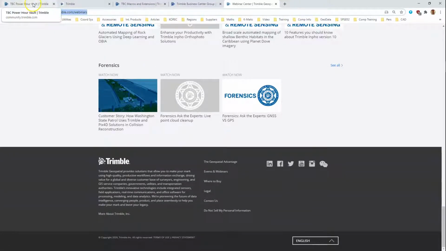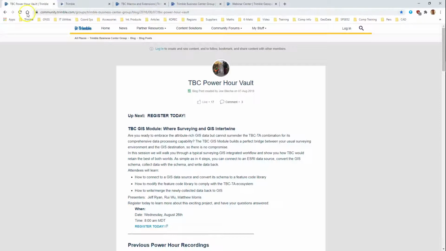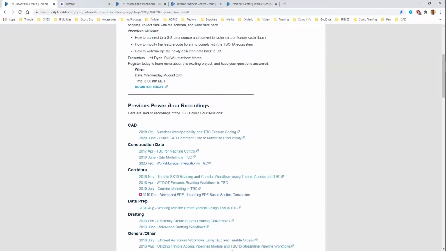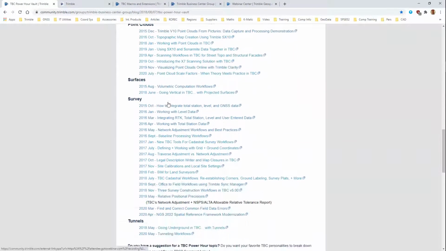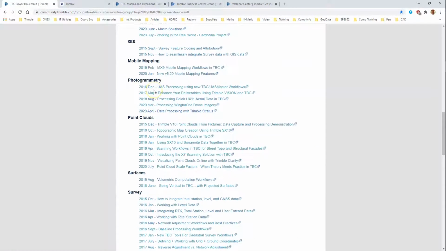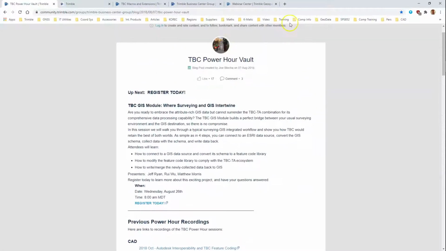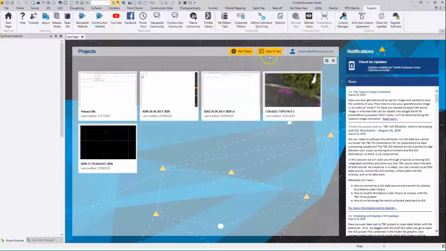And also within the Trimble community, I'll just flip to this page. This is a page that I have bookmarked. This is the TBC Power Hour Vault. So this is a list of the Trimble Power Hours going back with some kind of context as to their subject matter. Again, we'll come to that in a moment. Got links into Facebook page, YouTube channel, the Trimble construction website, the geospatial website.